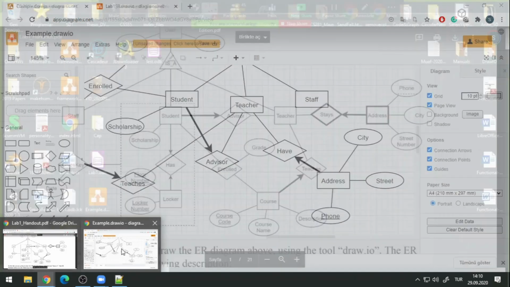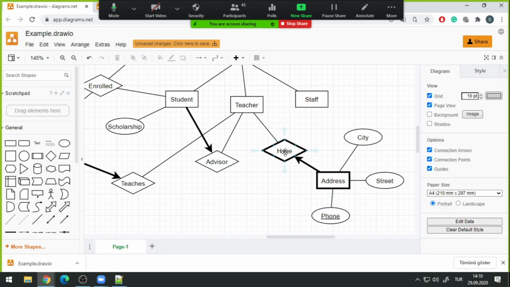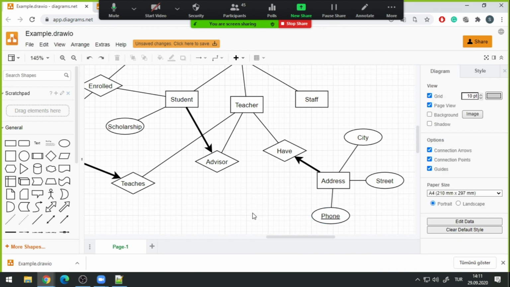So if we were to make it a weak entity, we will have thick lines for address and the relationship have, and we will have dashed underlining for the phone number. But let me keep it as it is.